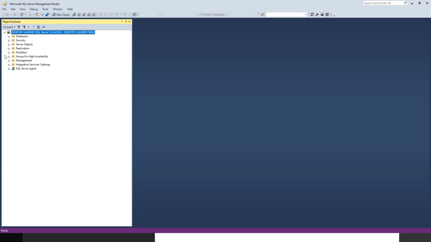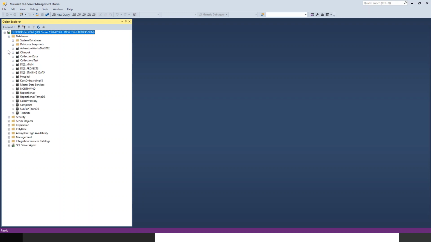Now on the left hand side, below that server node, which is my computer's name, you've got all these nodes of databases, security, server objects. This is Object Explorer. If you expand the databases node, you can see the system databases. There are 4 system databases: master, model, MSDB and TempDB. And today we will show you how to create the user-defined database.